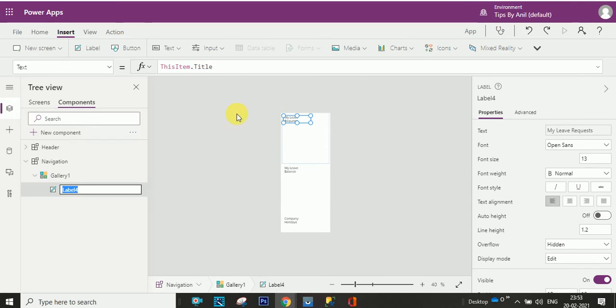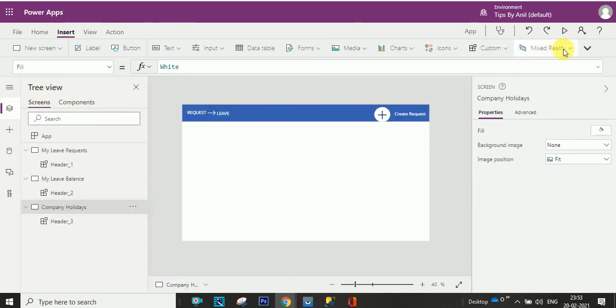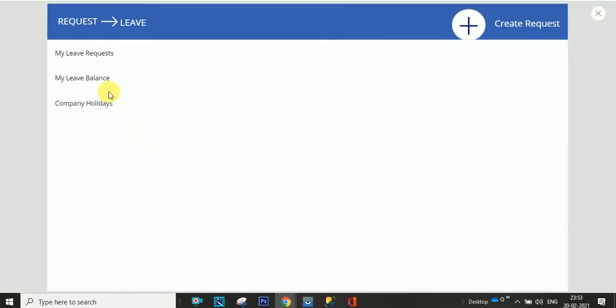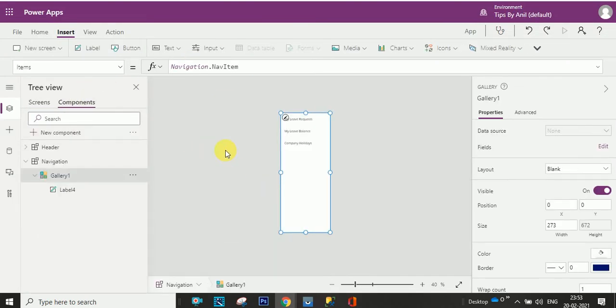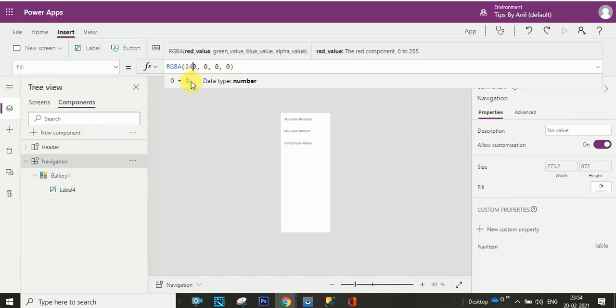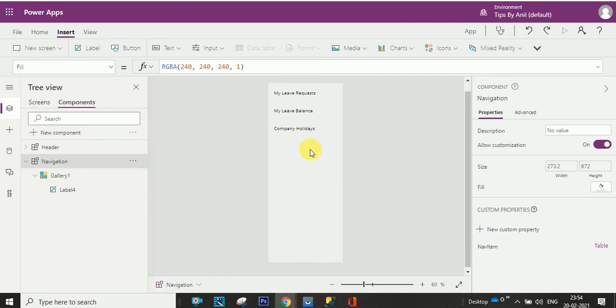Now in the label you can see the title. Okay, now I will just make it a little bit smaller. Fine. So here, if I go over here and add this navigation on a screen and set it over here, then you can see. But a few things I have to do over here. First, I will change this fill. So it should be 240, 240, 240 and 1. Okay, just change this. Now you can see the background is gray.